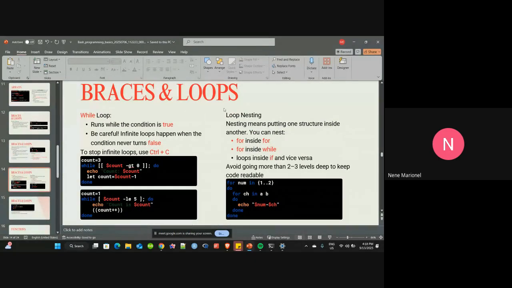So avoid going more than 2 to 3 levels deep to keep your code readable, because if you just keep nesting and nesting, if somebody wants to reuse your code, the person is already saying it looks very scattered. So even if you want to do such a thing, it's better you decide to put it in a function, which we will see next.